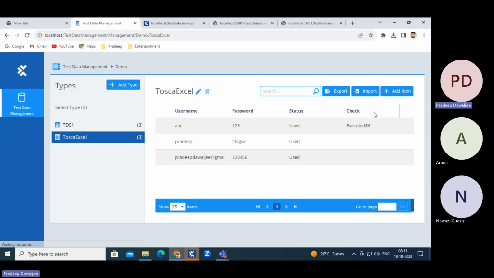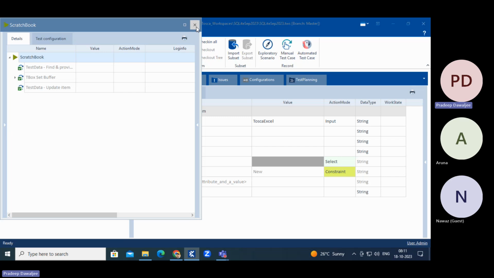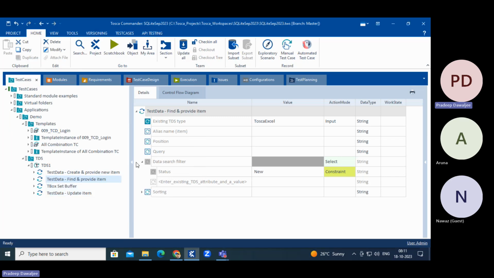So I'll just refresh it, and then you can see executed has changed to 86. So it is always pointing to this record, because you wanted the first record, whatever is there in your TDS. But if it is any other data filter, then you just have to specify on what constraint you want to consider the data.